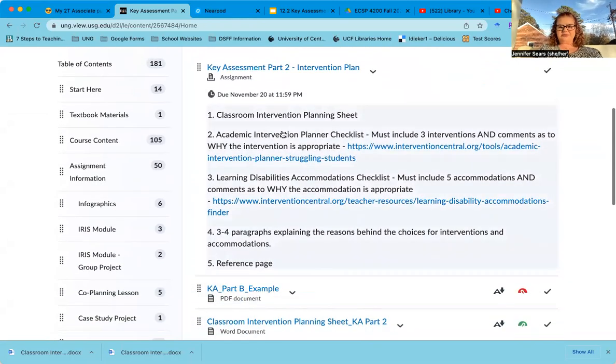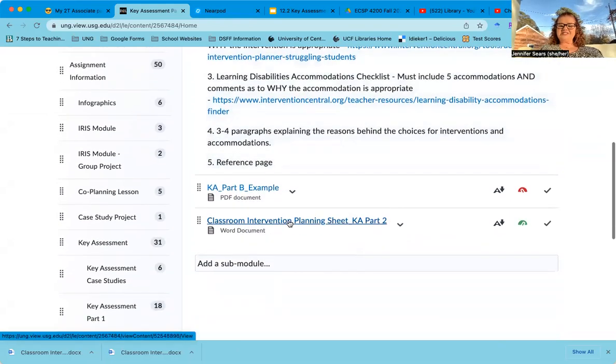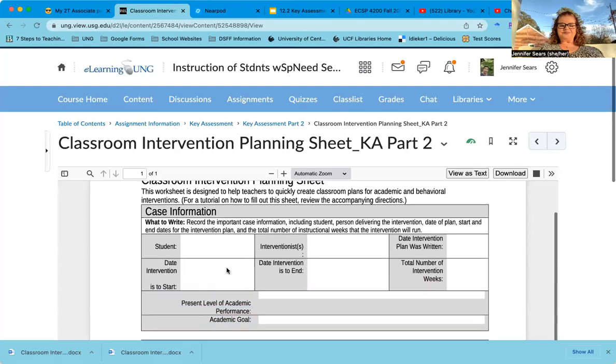The first is the classroom intervention planning sheet, then your academic intervention planning checklist, your learning disabilities accommodations checklist, and then 3 to 4 paragraphs explaining the reasons why you chose what you chose. Let's go through this step by step. We're going to start with the intervention planning sheet. So I'm going to open that up for you.